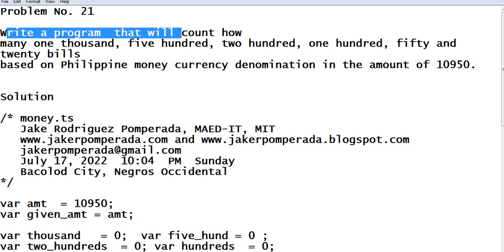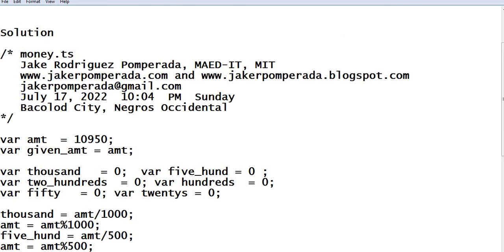So we have here, write a program that will count how many 1,000, 500, 200, 100, 50 and 20 bills based on Philippine money currency denomination in the amount of 10,950.